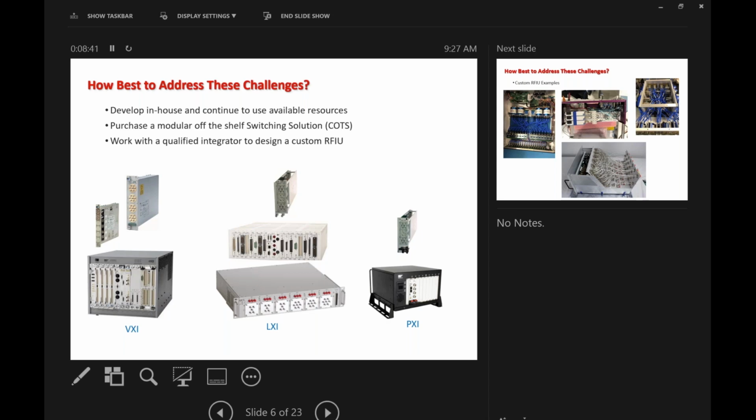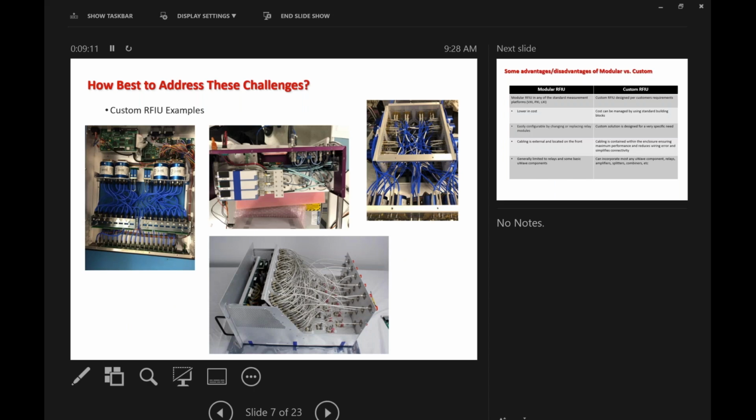VTI, we actually work in a number of different platforms, but we've got customers in the VXI or LXI or PXI platforms, and they all work fine. But again, here in a modular approach, you have the ability to buy various modules and put them into a chassis, and there you go. You can easily create a very commercial switch solution that way. The third option would be working with an integrator and design a custom RFIU. And these are just some examples of maybe some custom RFIUs. And we may talk a little bit about some of the specifics of these and what makes these maybe advantageous.